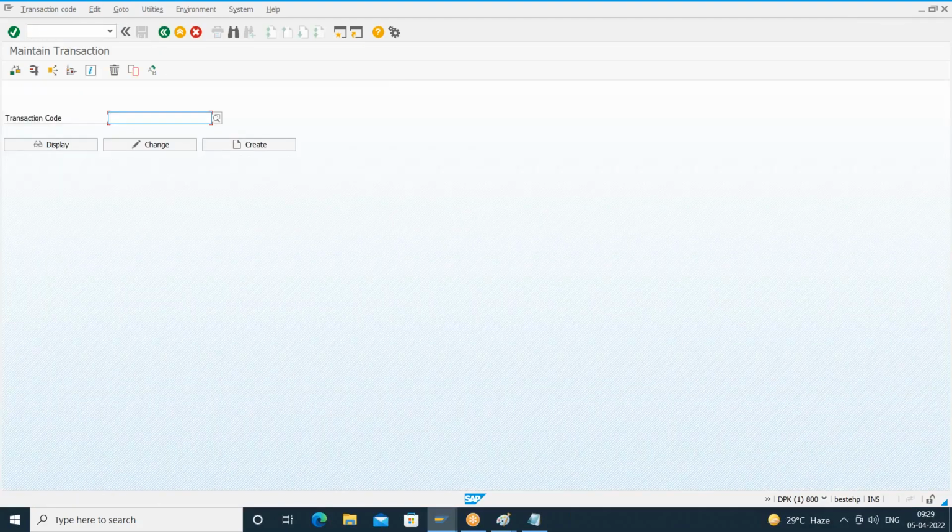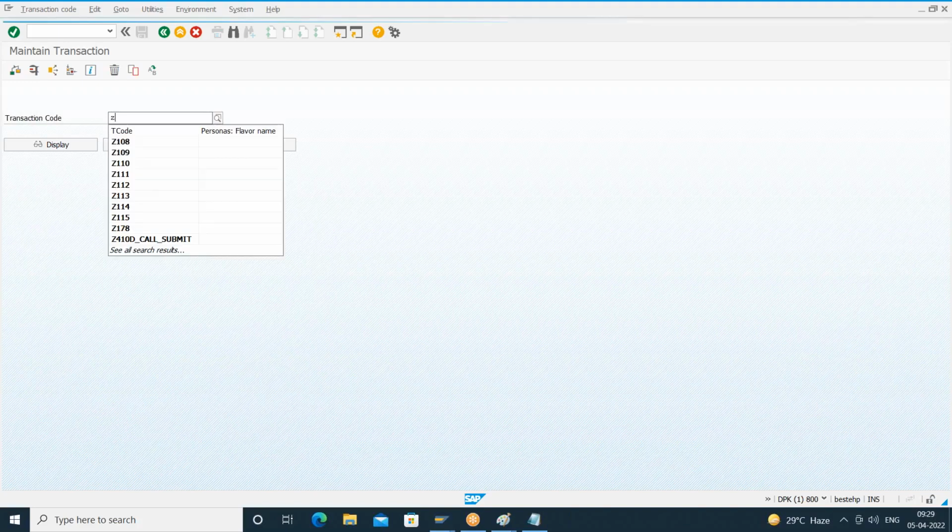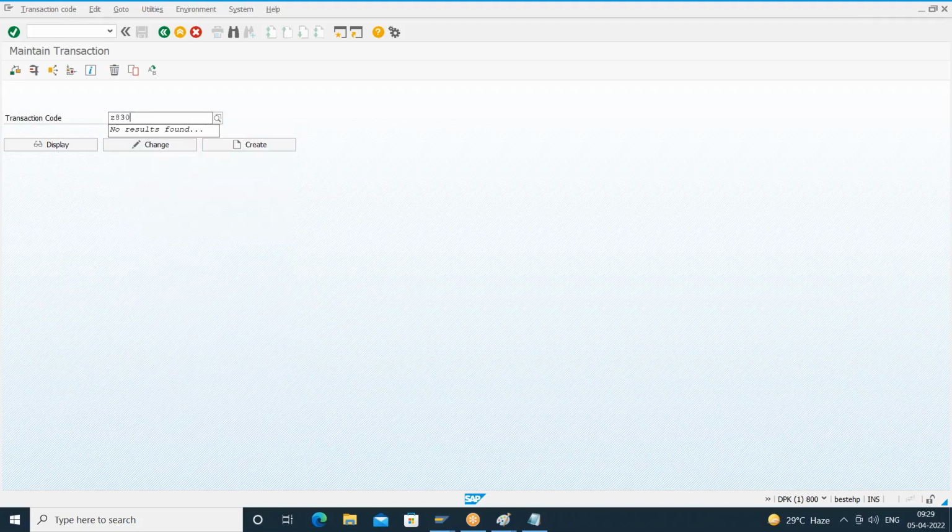SE93. It is asking the T code name. Since it is a custom transaction code, let us start with Z. You provide whatever name you want to give. So I'll give the T code name as Z830E. Okay, what is the name of the T code I give? Z830E, some T code name. Since it is a custom T code, start with Z or Y.